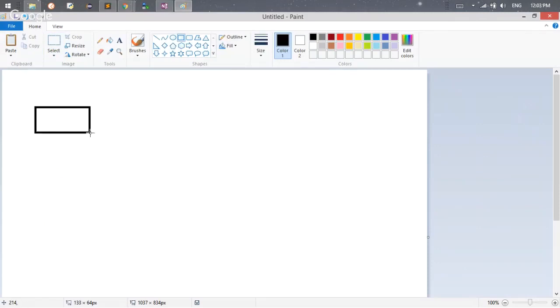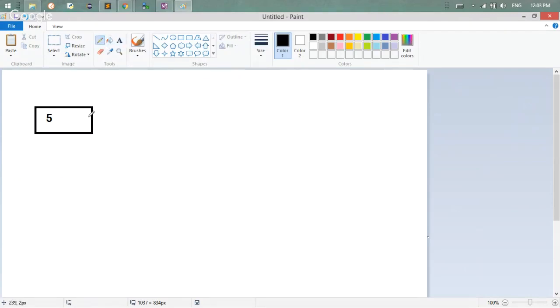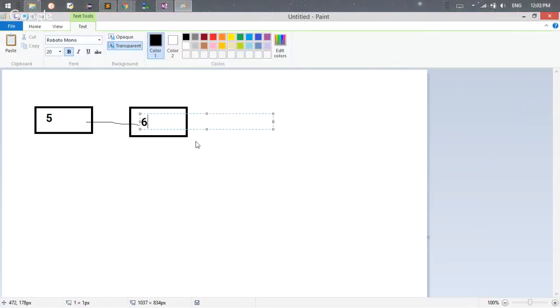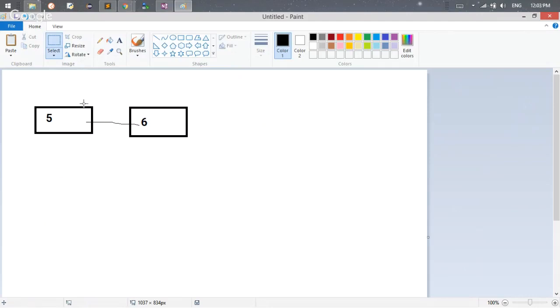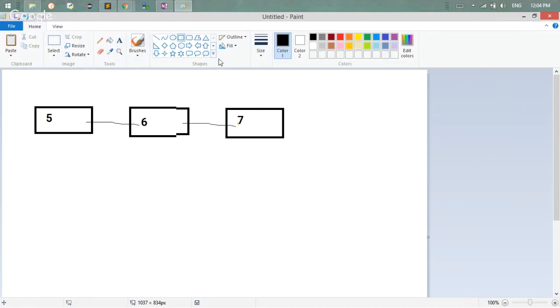So for example, let's say I have a linked list over here, and the data is 5. This linked list is connected to another node, and let's assume this node has some random data, and this keeps repeating. So here you have multiple nodes. Let's assume this node is 7 or whatever it is, and there is one more node which is 8.